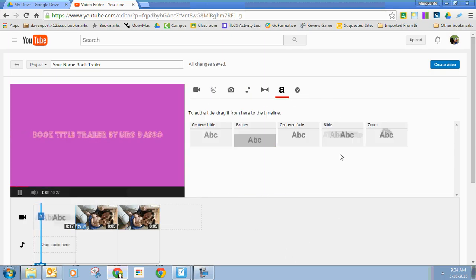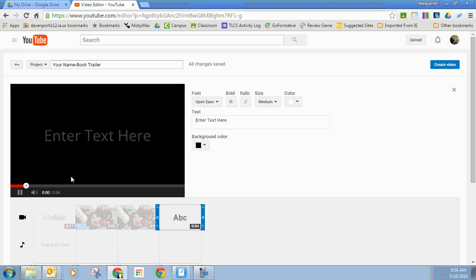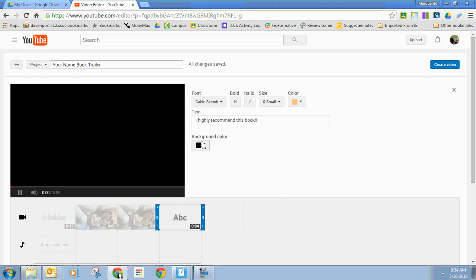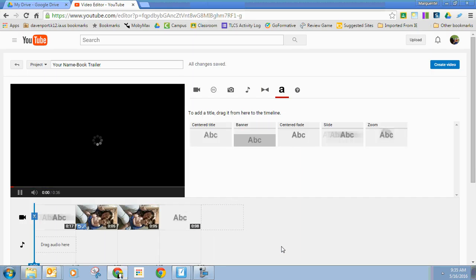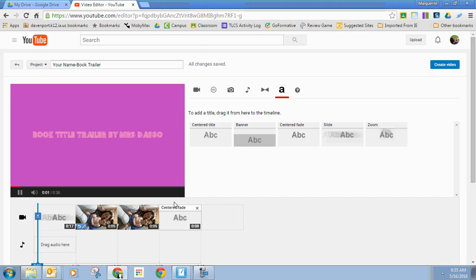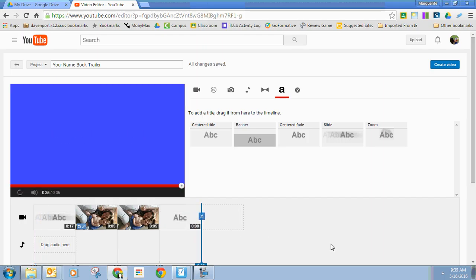Then we need an ending slide. And the same thing, you can change the font, you can change the size, you can change the color, and you can change the time. Once you're done with the title, the ending slide, and all the pictures that go in between, you're ready for the last 2 elements, and you should not do these 2 elements until you are completely done building the project.